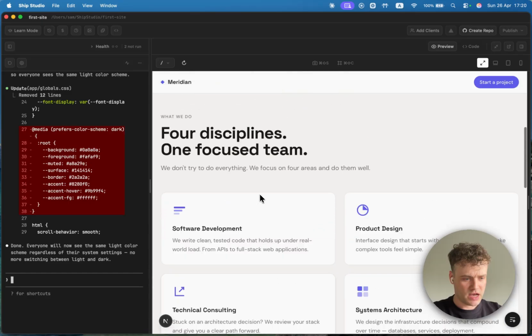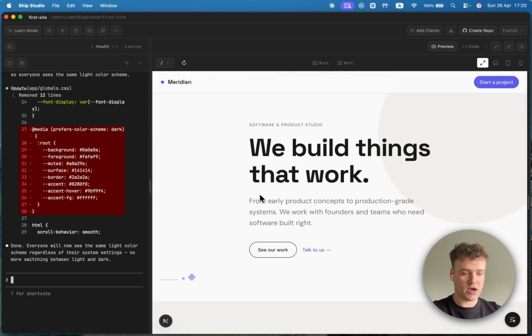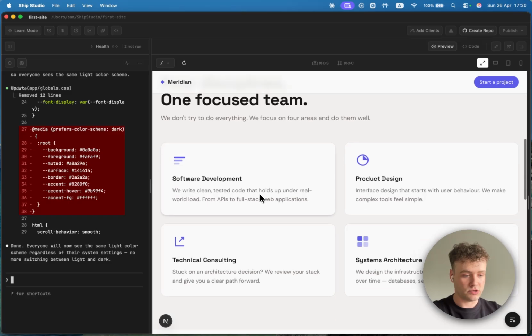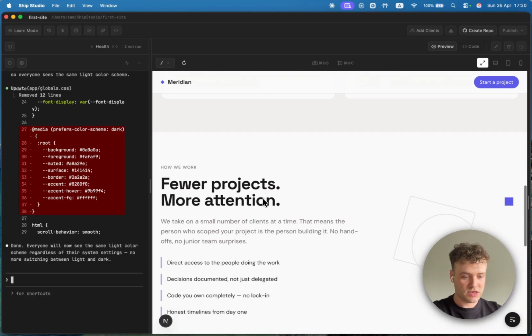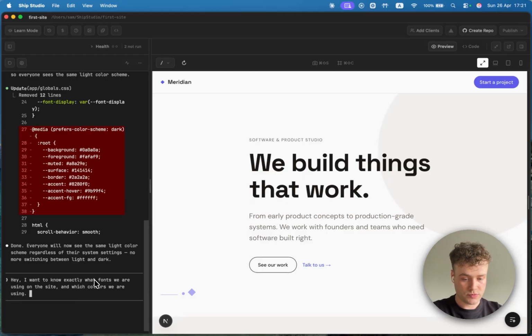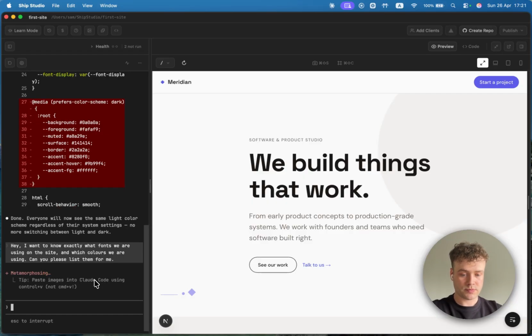So we've done the site and I'm a beginner. I don't know what font it's using for the headings. I don't know what font it's using for paragraphs. In fact, I don't even know what colors we're using. So let's just simply say, hey, I want to know exactly what fonts we are using on the site and which colors we are using. Can you please list them for me?